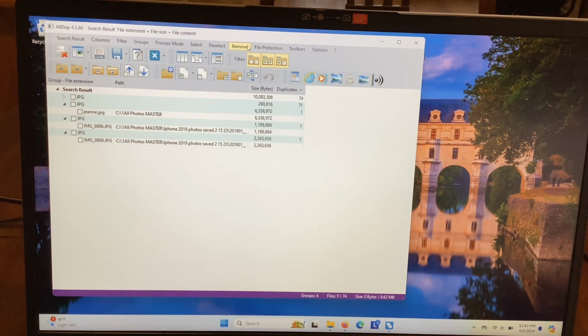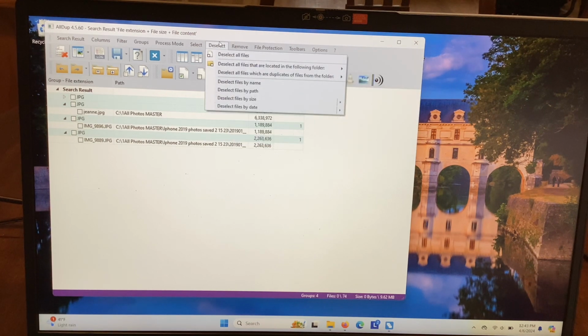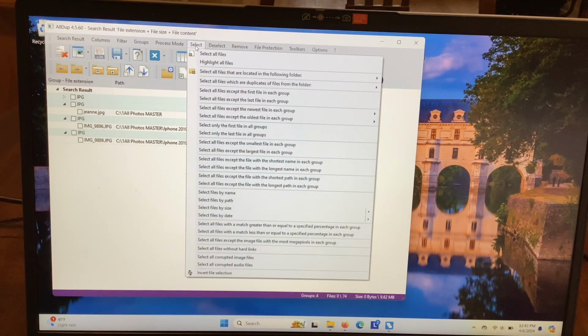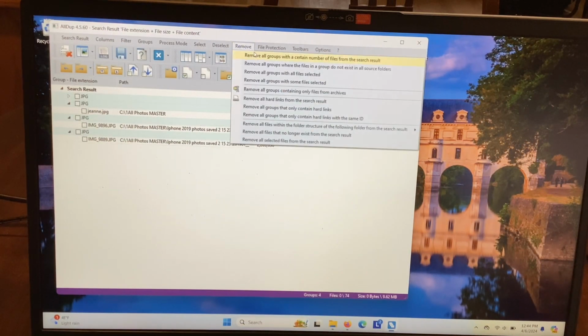All right, so how do you do that? Well, so you remove, where was it? Remove. Oh, I can't find the one. Pause. Oh, yes. So what we wanted to do is click on remove, and it's the very first one.